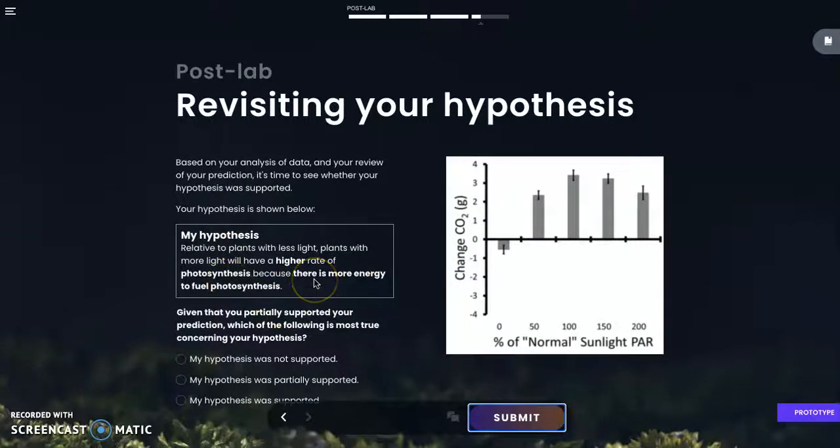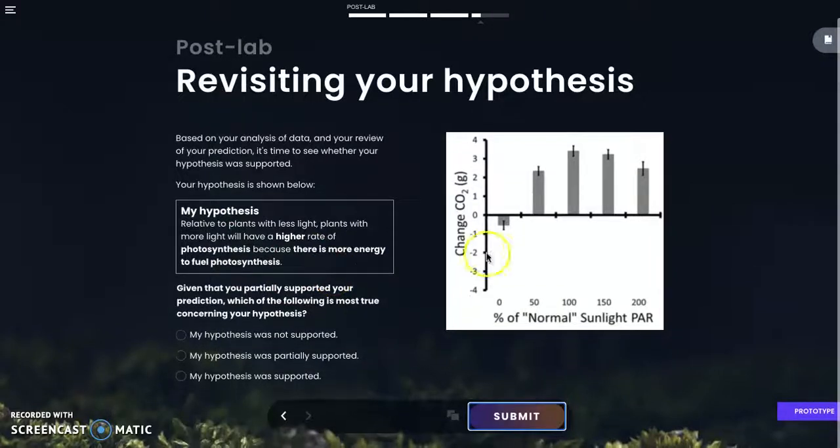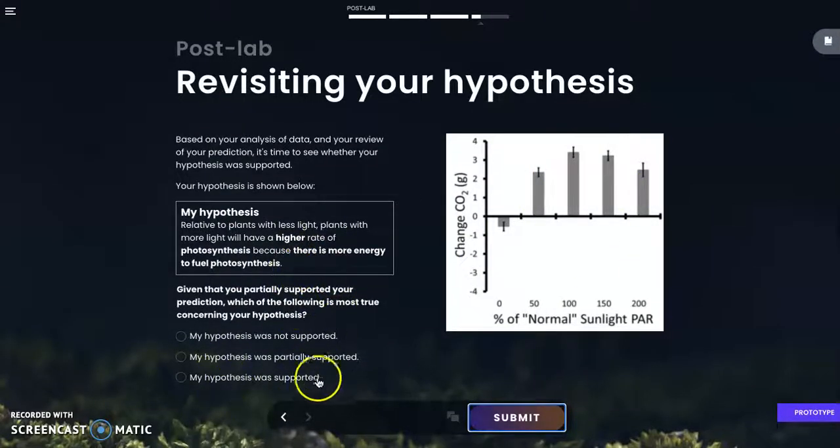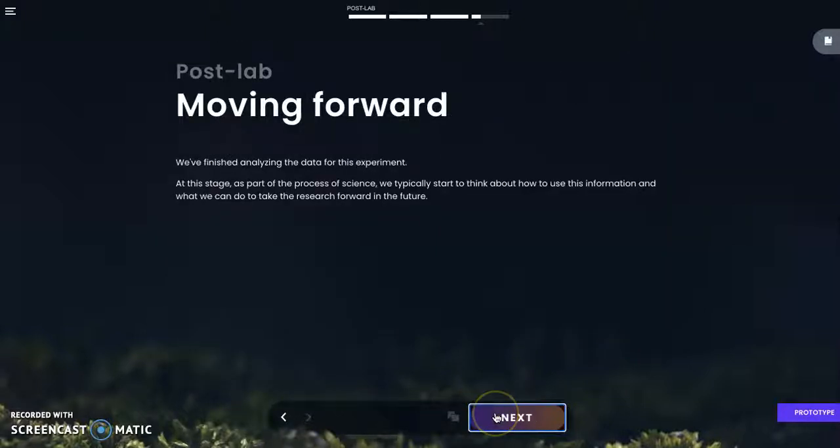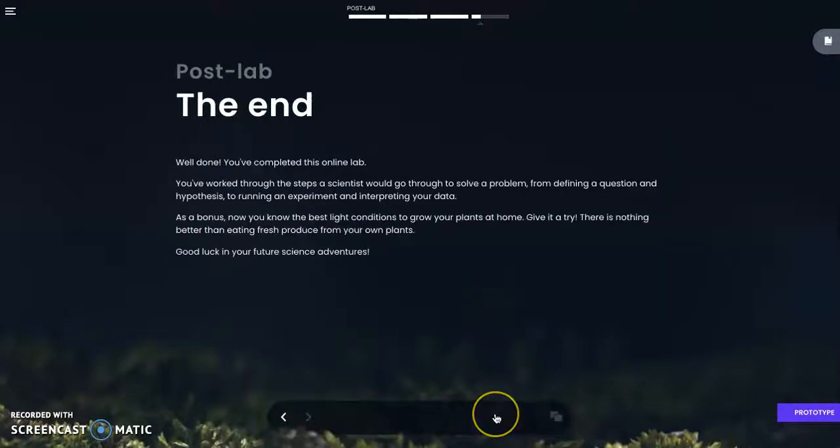This was the hypothesis they formed in the pre-lab. Here's the data they collected, and they get to decide whether or not their hypothesis was supported. Then, with a couple of final screens, they're done with the lab.